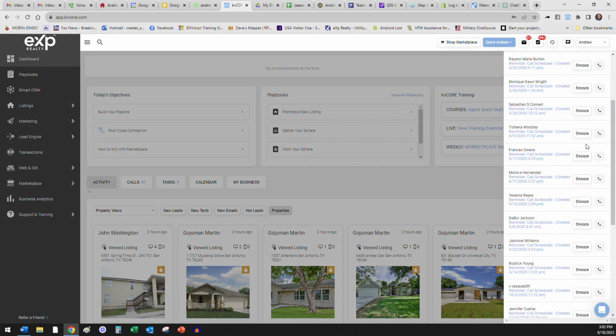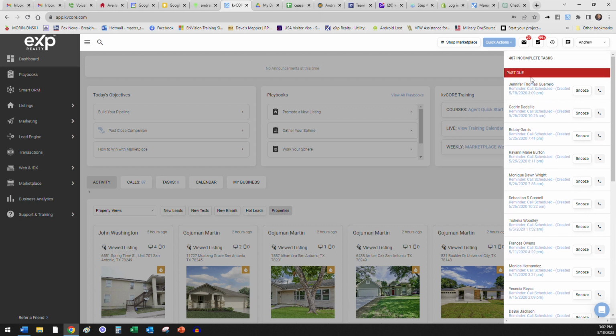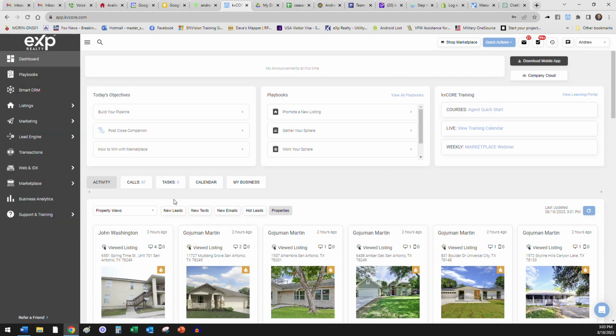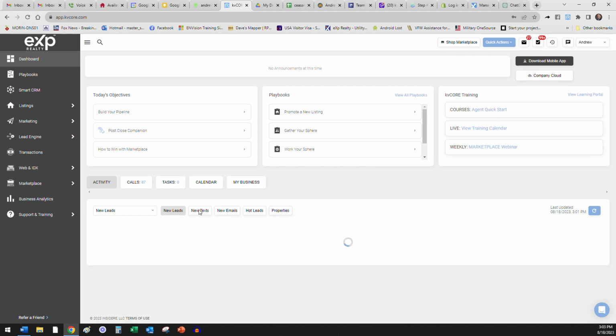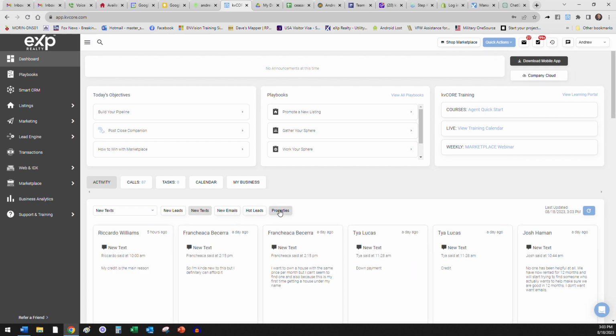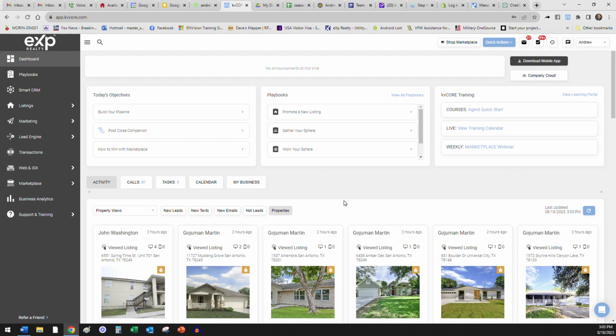I could literally just hit call. It would call my phone, and when I answer, it calls the client. It'll be ready to go that way, so I can just hit call, boom, go down the list and start calling, and then make it happen. Once I've started making my calls, I go right here to new lead, and then new text, and then properties. And then you get to go through and make it happen.